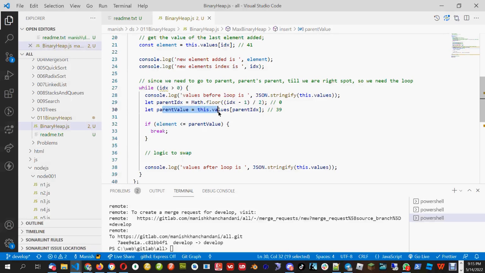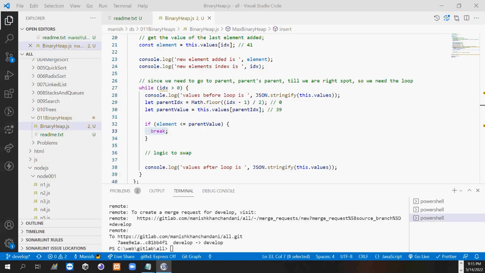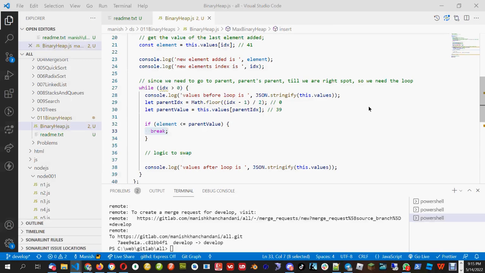We find the parent value, and we check if the element is less than the parent, then we come out of the loop, because if the element is smaller, we know that the parent should be bigger. If the parent is smaller, then we swap. But if the parent is already bigger, then we don't need to do anything. Okay, let's do it now again.